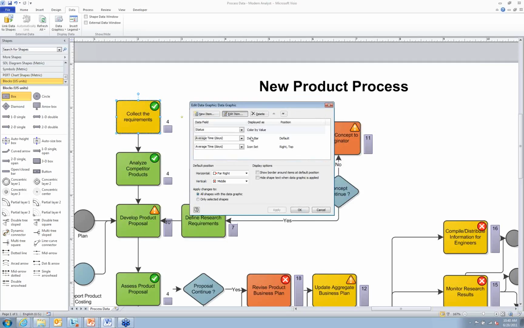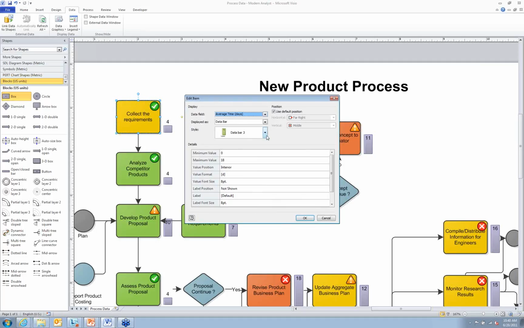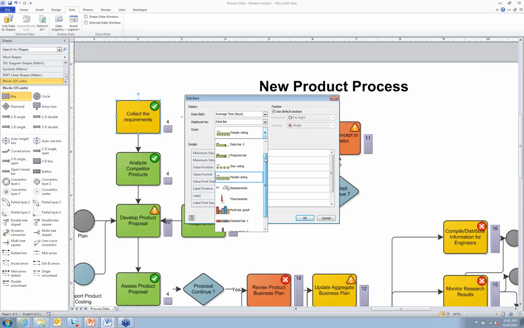And then I can go in and look at the average days, that data bar on the right-hand side. If I edit that, you'll notice that I have a wide range of data bars from which I can select here: speedometers, a thermometer, stars, and so on. I'll stick with what I've got. And then I can actually format that down below, setting up what's the range, the position of the data within the data bar, how large is the font, and so on.